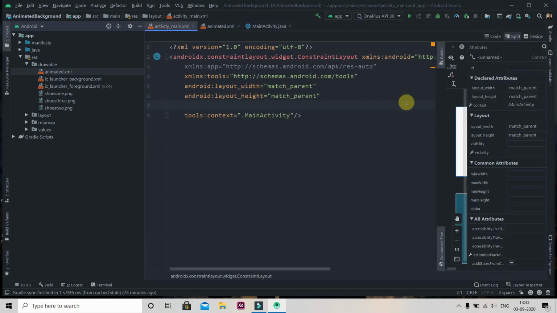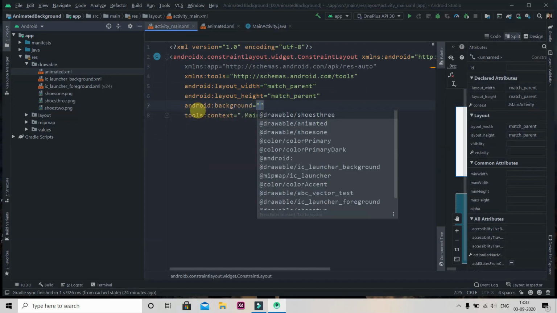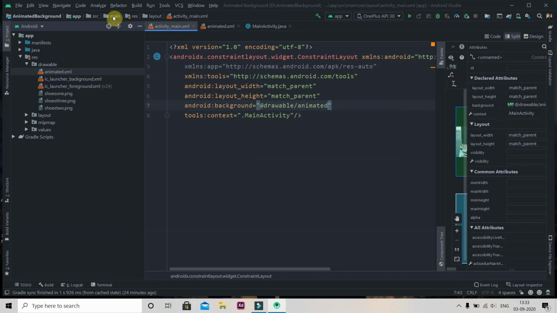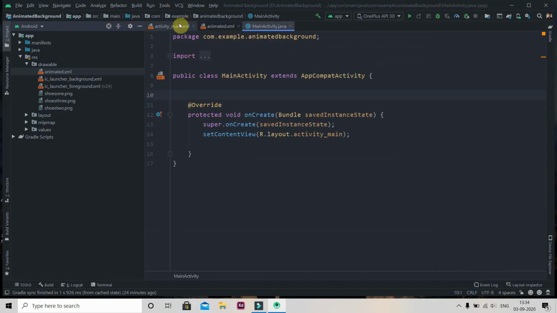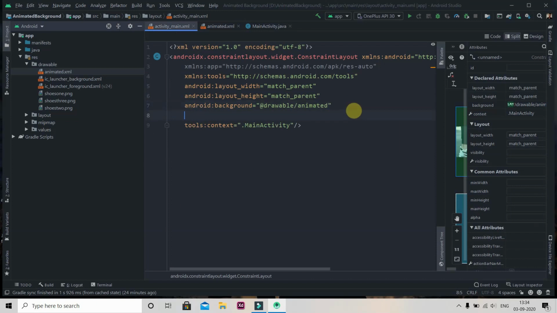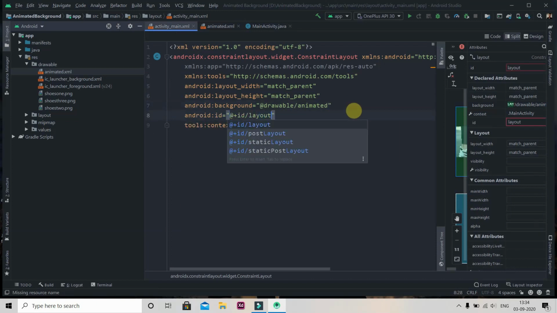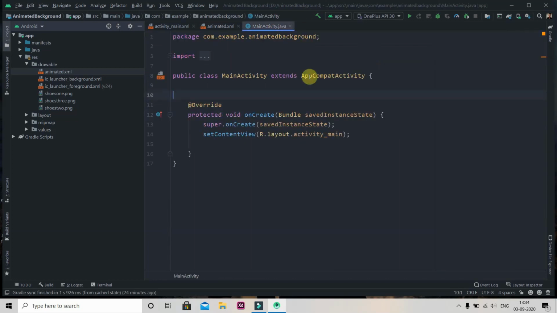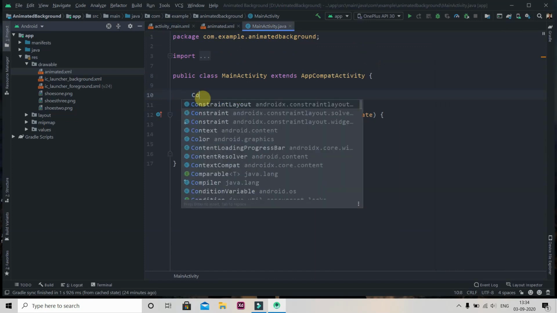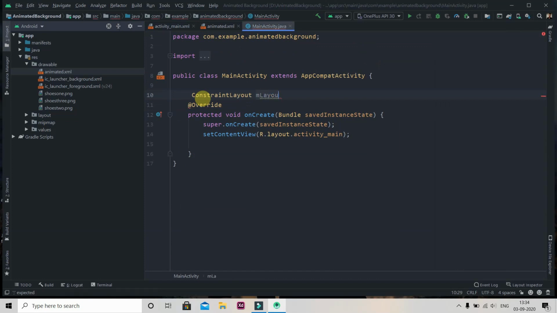And we'll go to our main activity and we'll just set your background, and that will be animated. Okay, and also you have to give ID to it. So ID, let's initialize our constraint layout. Now we'll find its ID.